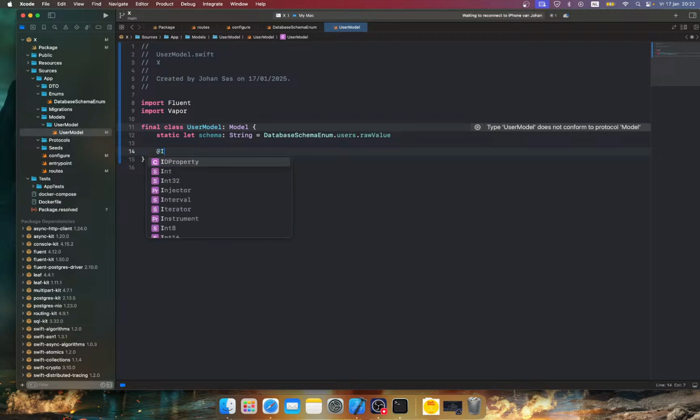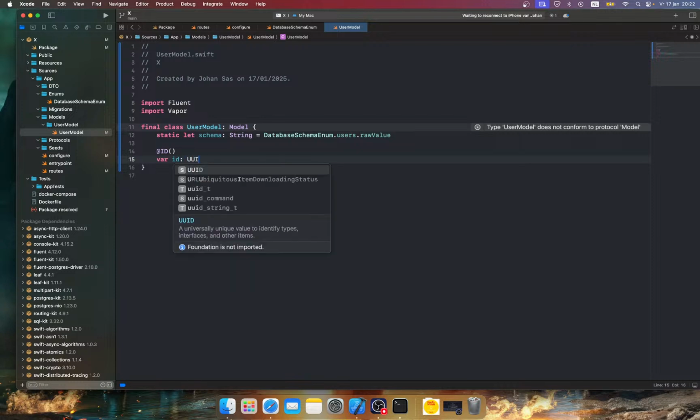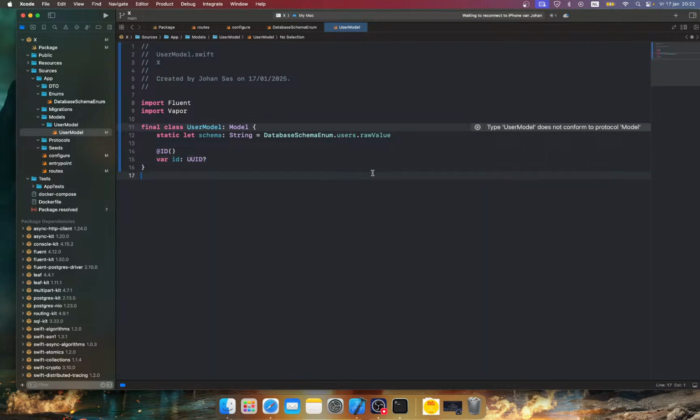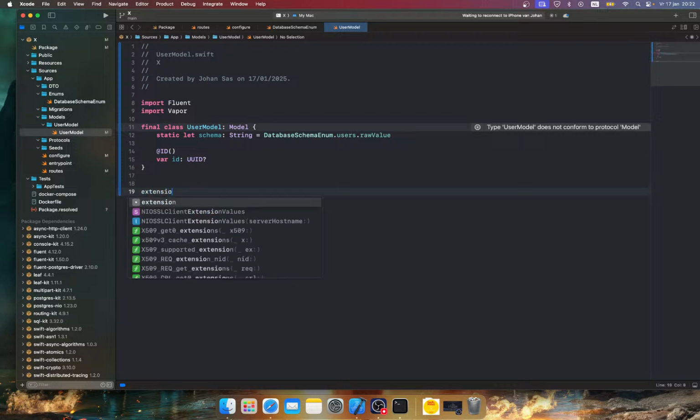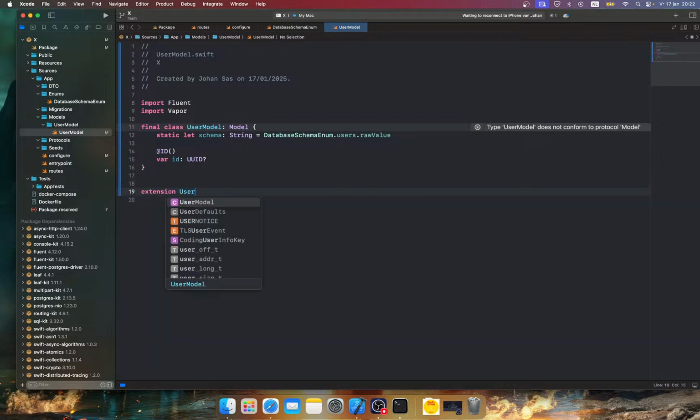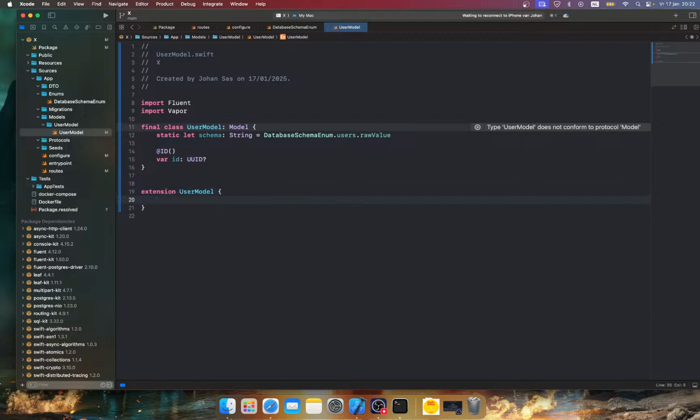So now we can say @ID. With @ID, we set the value of the ID. That is going to be UUID, and this is going to be an optional because it's generated automatically. Now we can do extension of UserModel. And inside here, we're going to create something that's called a field key. So we can say struct FieldKeys.